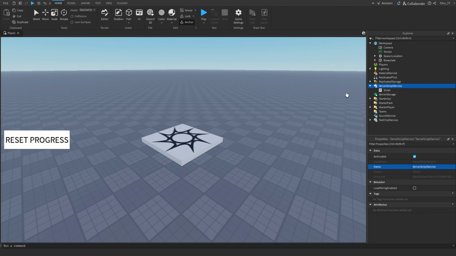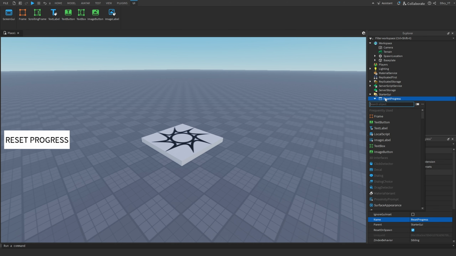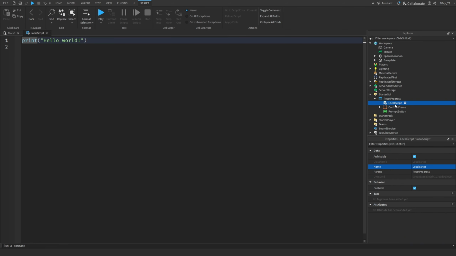What you guys want to do now is go back. Actually, we're gonna rename the script to leaderstats so we don't get confused, because there is one more script that we're gonna be adding inside of server script service. But you want to go back to Start GUI, and inside of the reset progress screen GUI, you want to add in a local script. We're gonna name this control script, because this is where the main function will be handled. So first, we're gonna add our buttons.